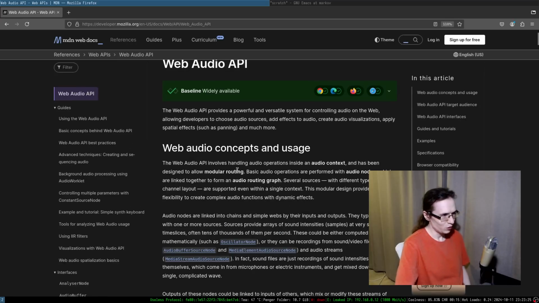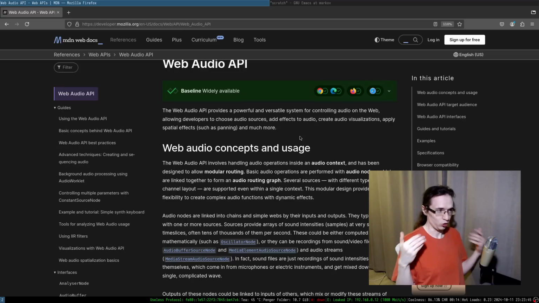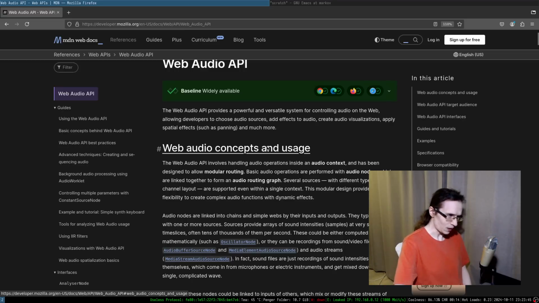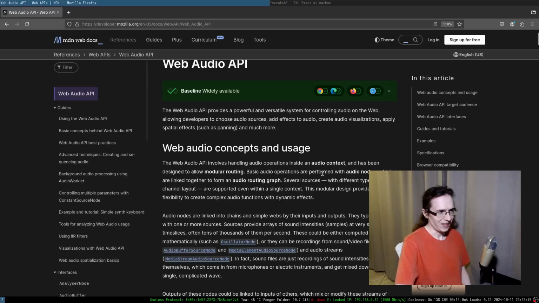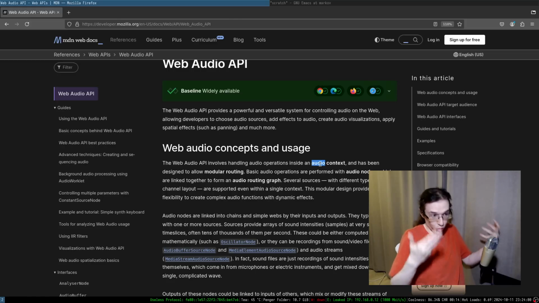All right, so let's read about the Web Audio API. It provides a powerful and versatile system for controlling audio on the web, allowing developers to choose audio sources, add effects to audio, create audio visualization, apply special effects such as panning, and much more. And this is something that you do want to have in your game. So it involves handling audio operations inside an audio context, right? It's probably similar to Canvas. The Canvas has the Canvas context where you can draw shapes, and this thing has audio context.